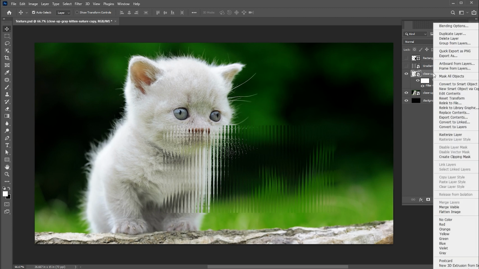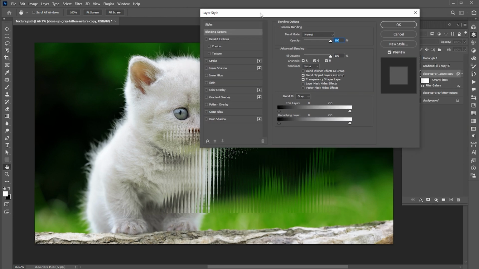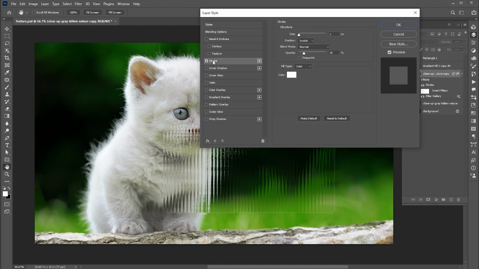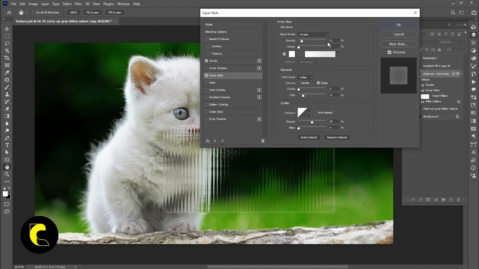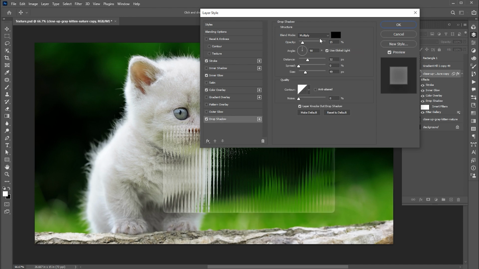Right-click on it and open the blending options. Add stroke to it. Follow my stroke settings. Add in a glow with these settings. Color overlay of white color. And lastly, apply a drop shadow using the following settings.